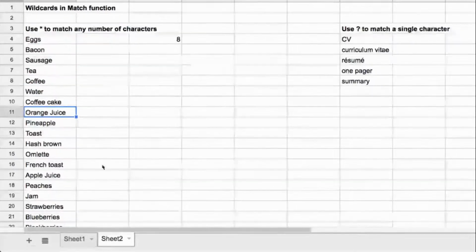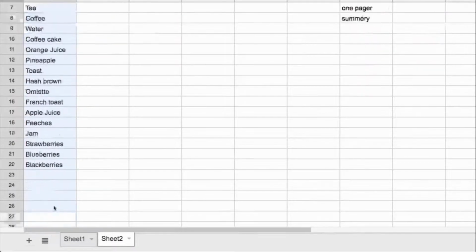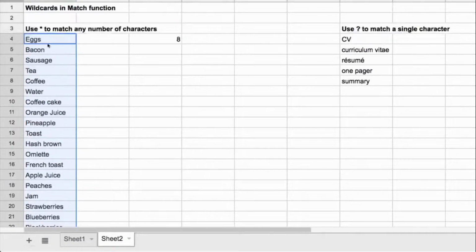Now notice that it's not giving me the row number, which would be 11, it's given me the position within this range that I specified. So it's 8 rows down within this range, which starts at number 3. So that's why it's 8 and not 11.